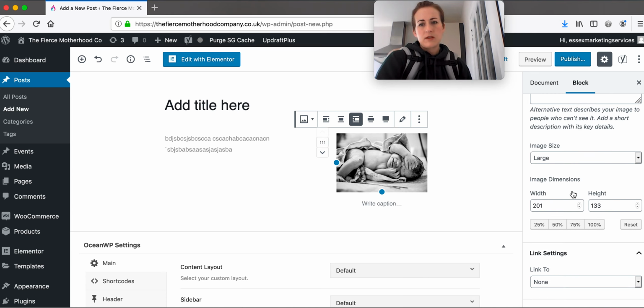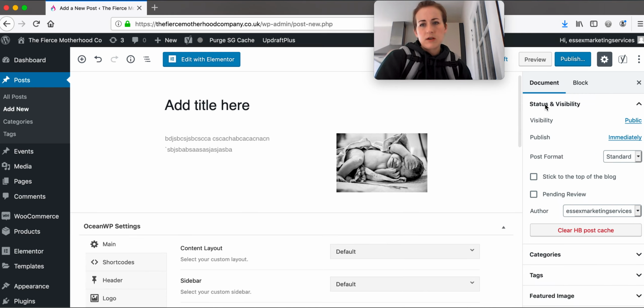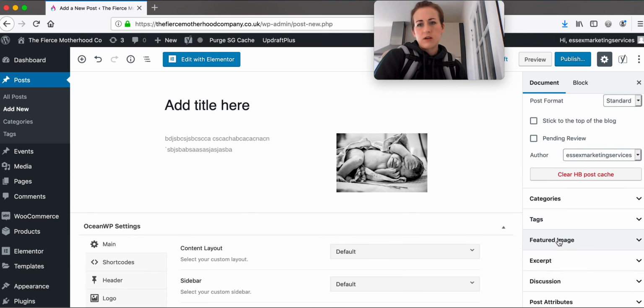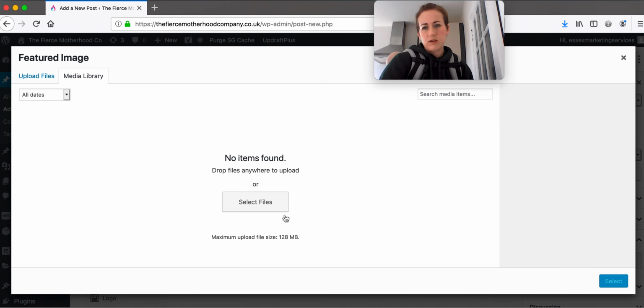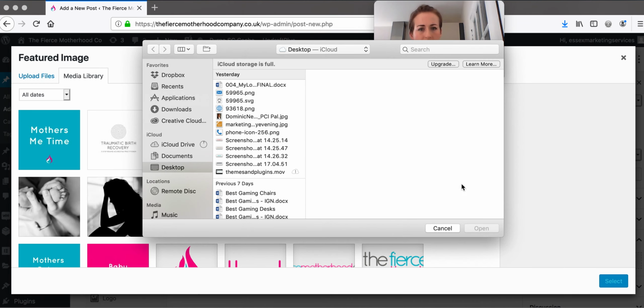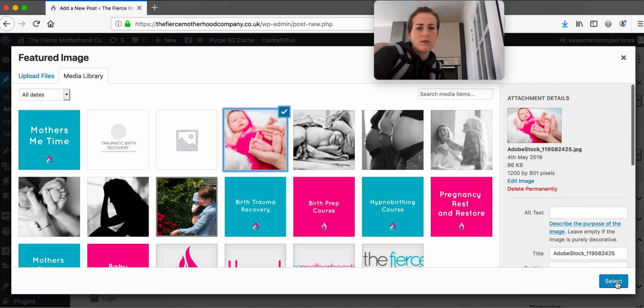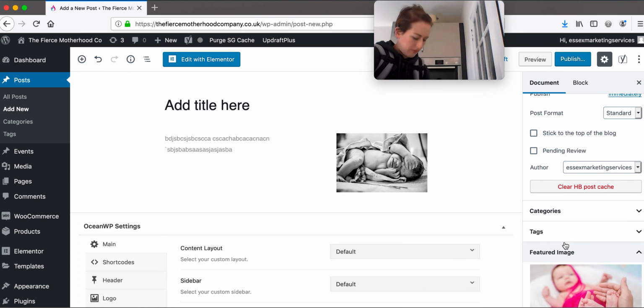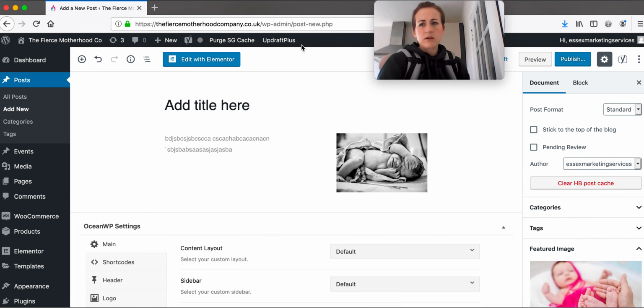And then, let's go back to the document. Then you can add a featured image. Let me just choose that image. The featured image shows up on the blog page. So on the main blog page, the image will show up above the title of the blog. Okay, got you. And like an excerpt, which you can just click to read more.